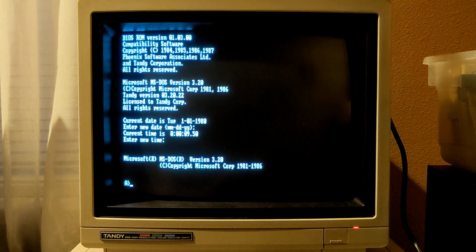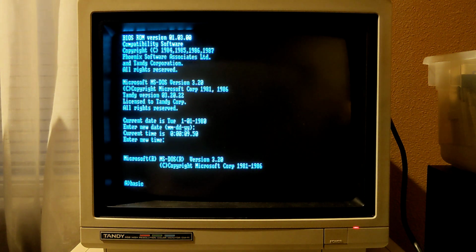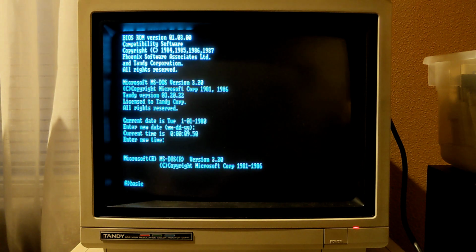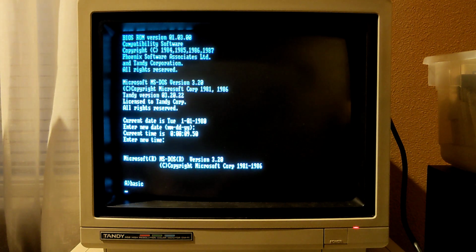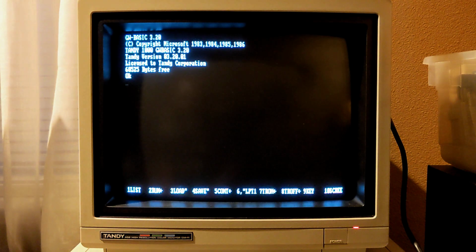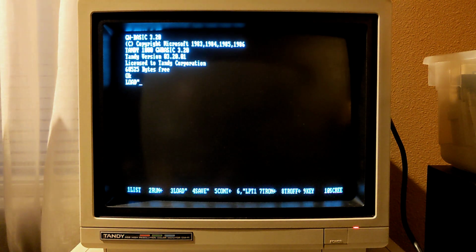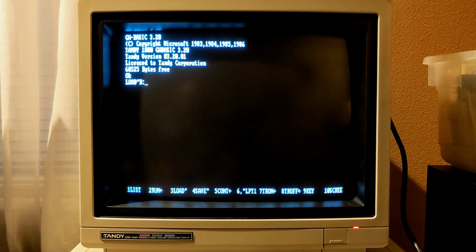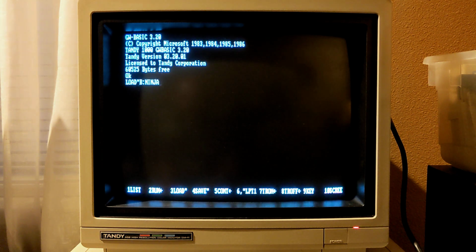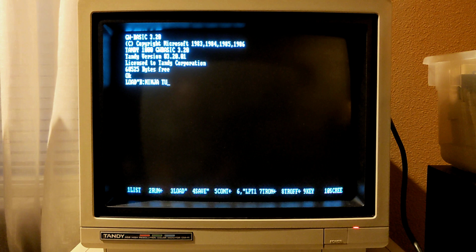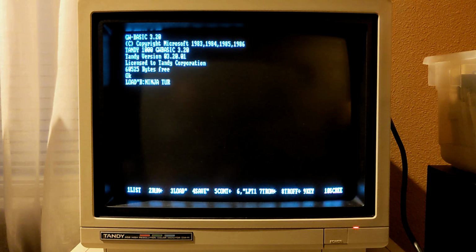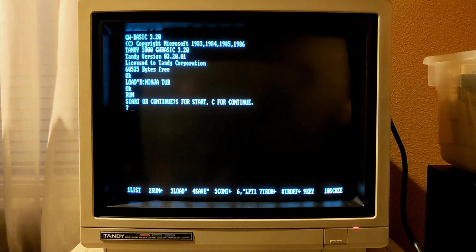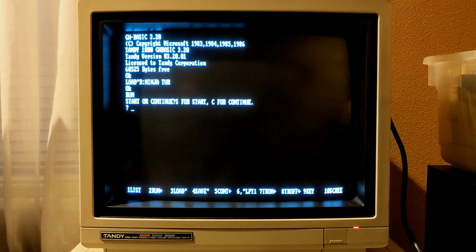Okay, so what you do is from DOS, you run the basic shell. And from there, you can load up programs. So let's load up the program I wrote called Ninja Turtles. It's a choose your own adventure game.